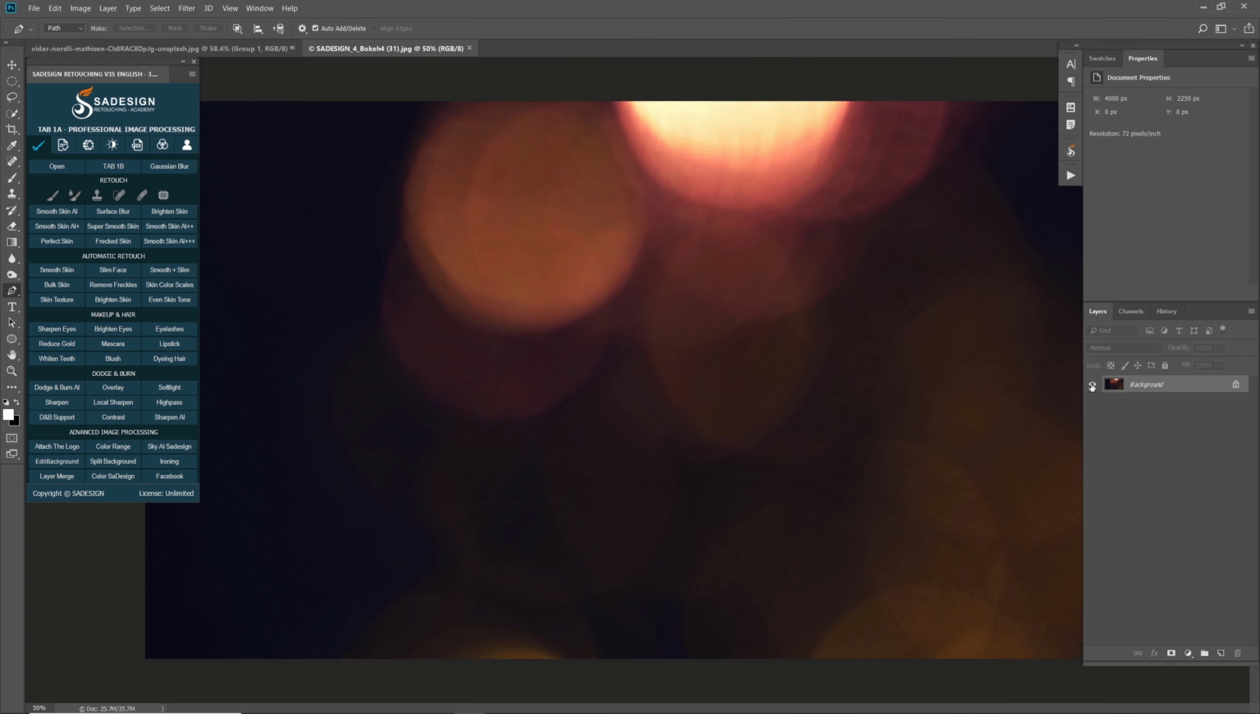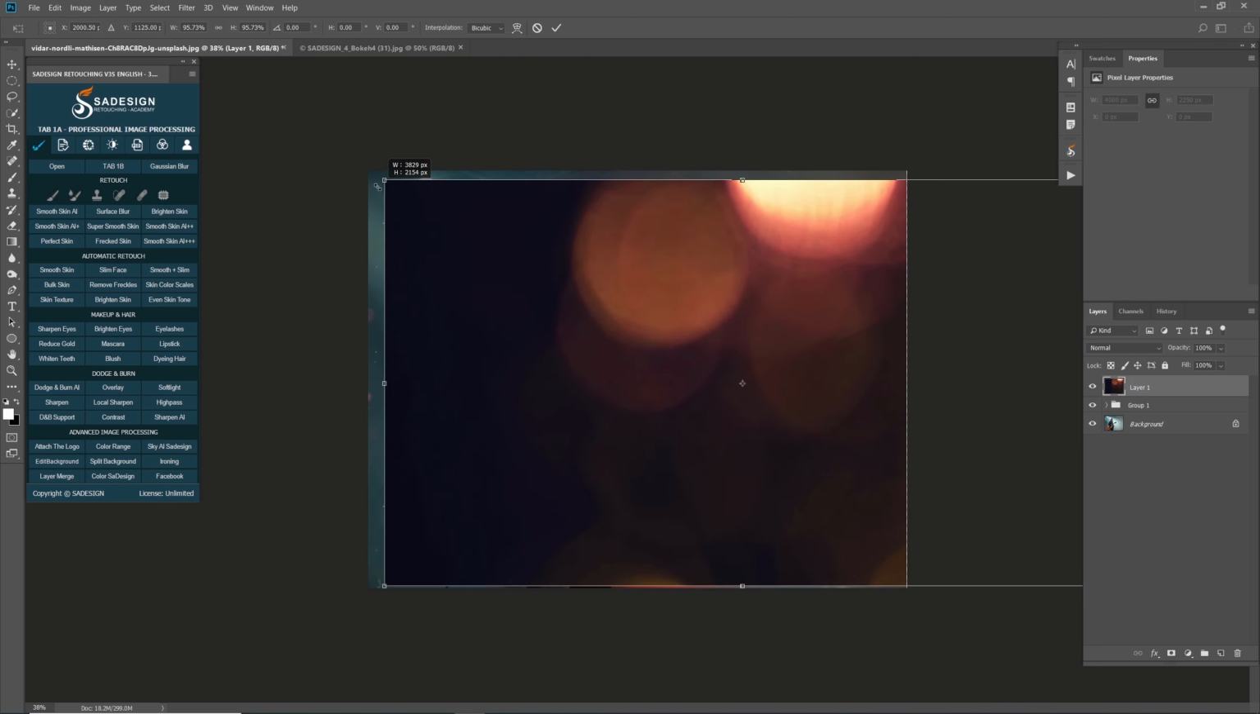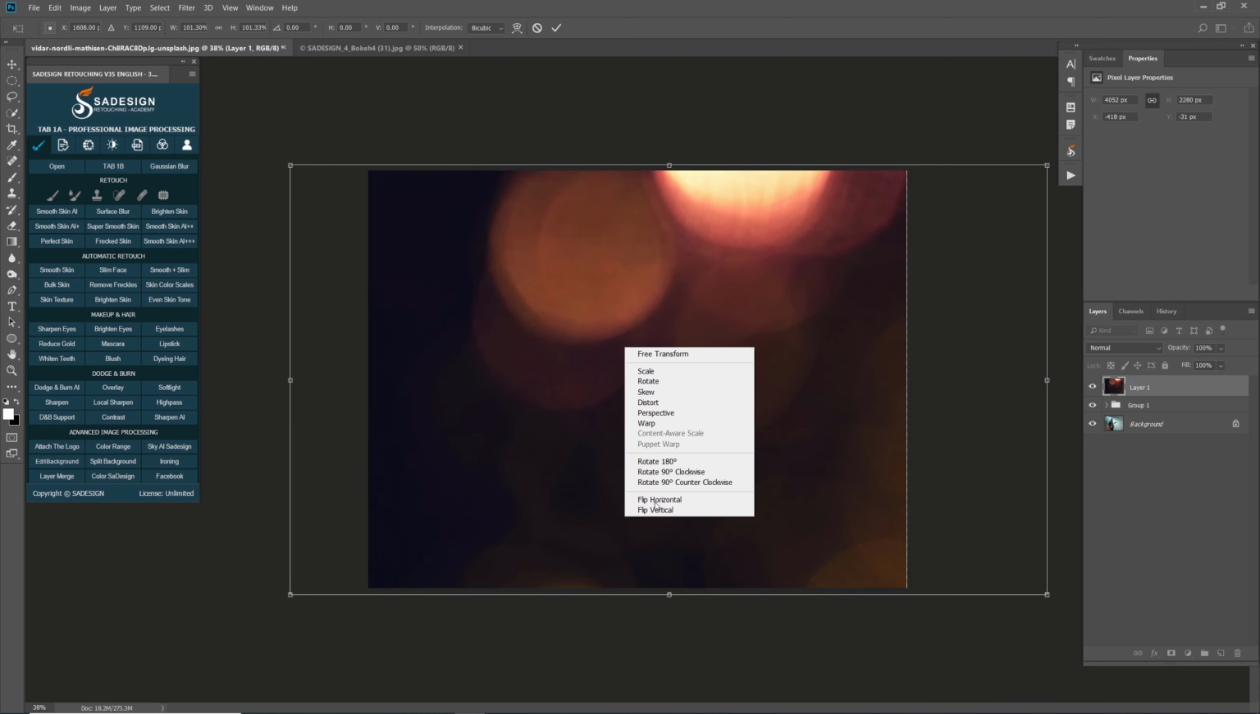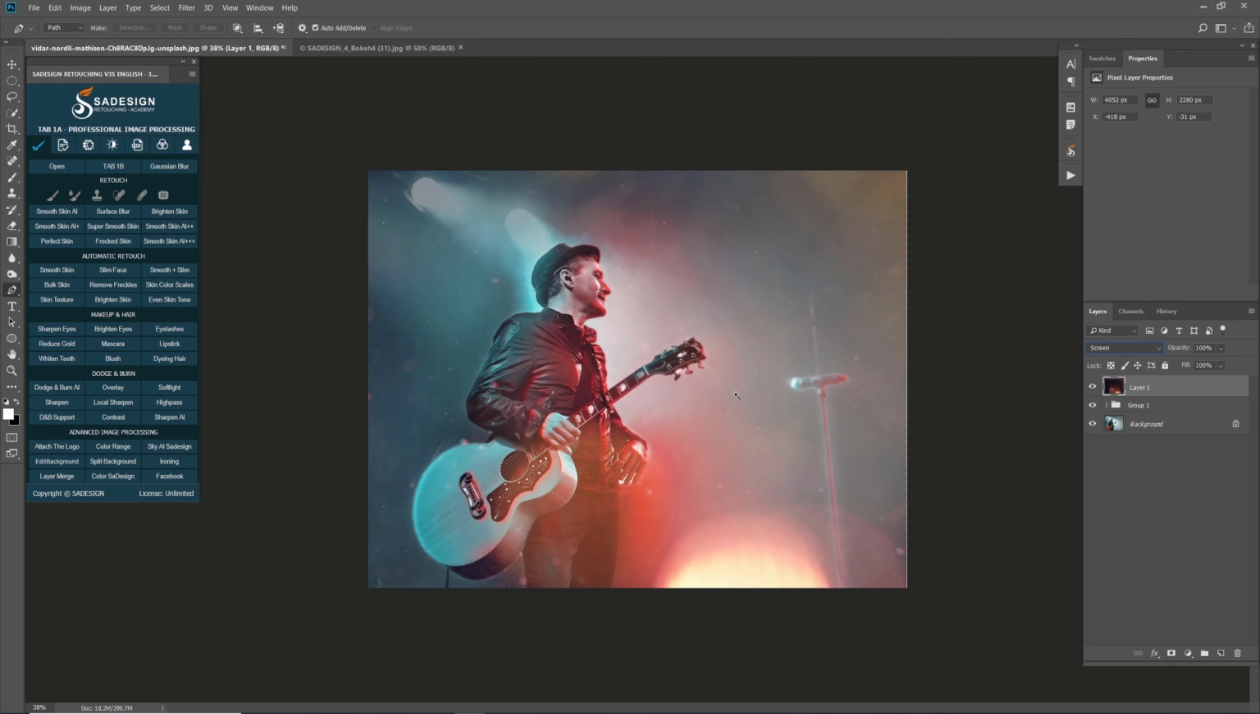Next, I'll add some pocket light to the image. Take this photo to our project with Ctrl A and Ctrl C. Then Ctrl V to paste it. Adjust the position with Ctrl T. Right click on it and select Flip Vertical to match the layer below. Then change the blend mode to Screen.